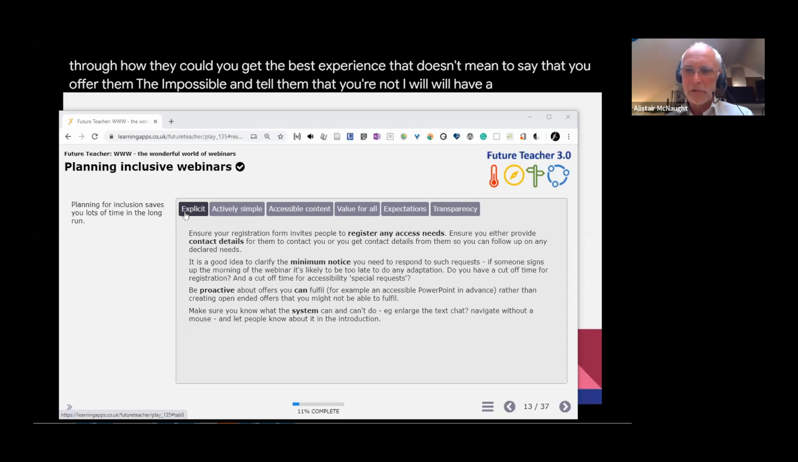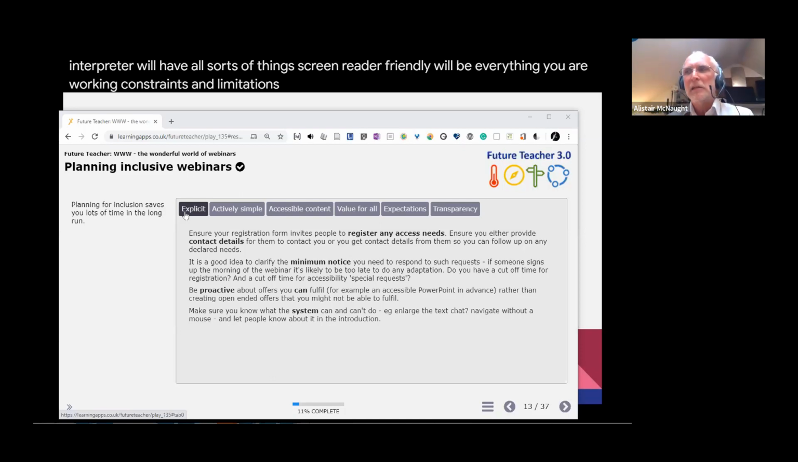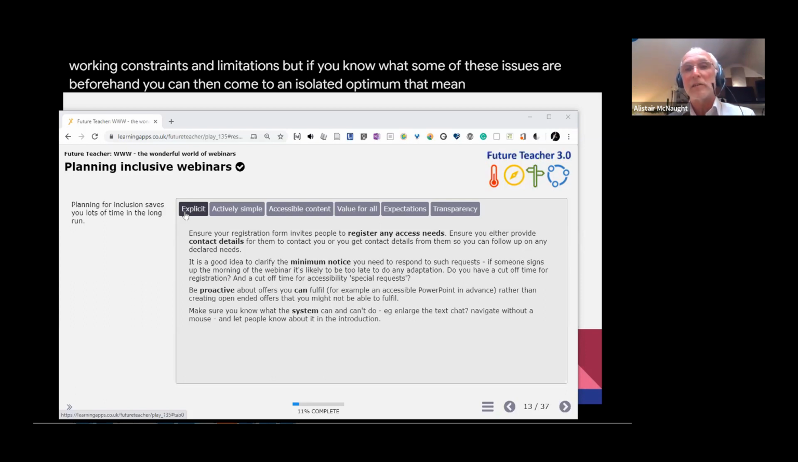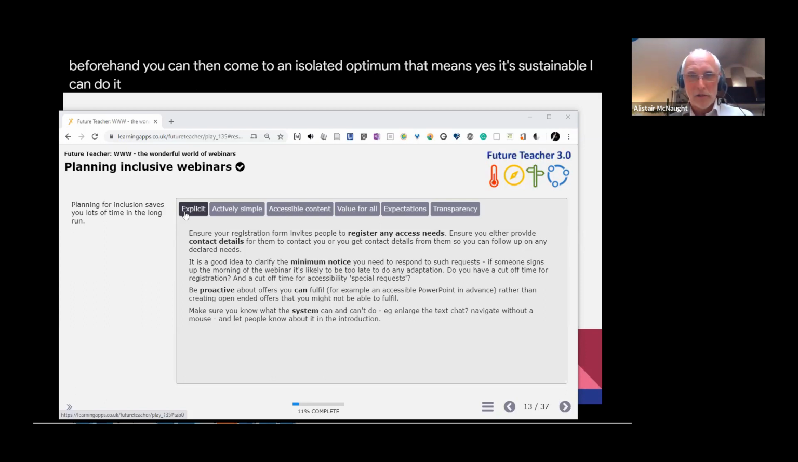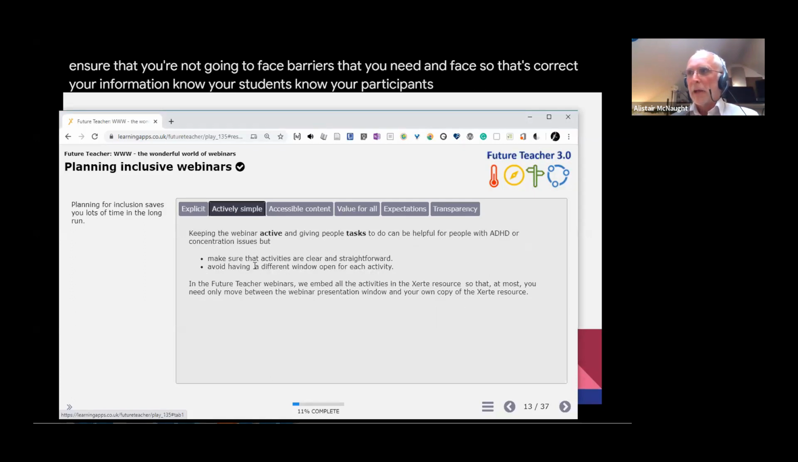That doesn't mean that you offer them the impossible and tell them, oh, we'll have a sign language interpreter, we'll be screen reader friendly, we'll be everything. You are working within constraints and limitations, but if you know what somebody's issues are beforehand, you can come to a negotiated optimum that means it's sustainable, it's a reasonable adaptation, but equally, I've gone out of my way to ensure that you're not going to face barriers that you needn't face. So collect your information, know your students, know your participants.